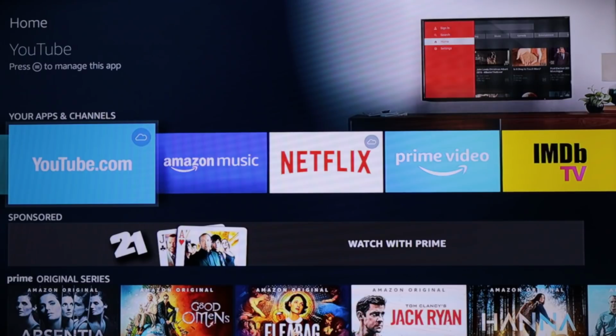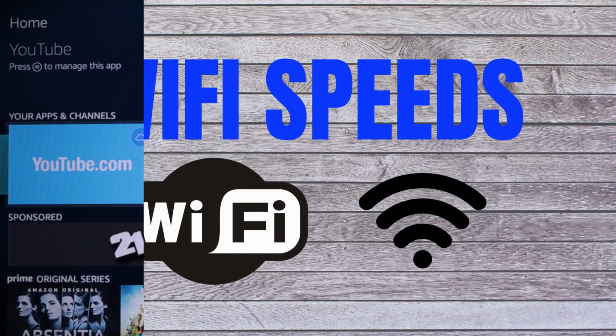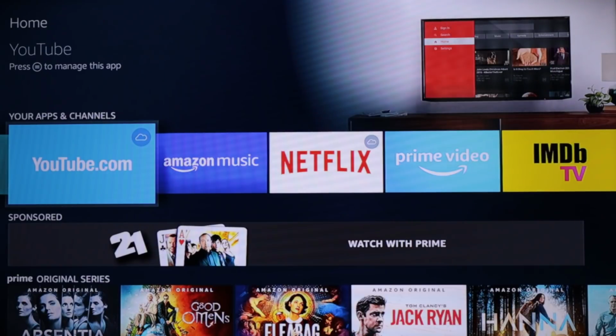The first step is called Wi-Fi speed. As many of you know, internet connections are the biggest problem when it comes to buffering, and I wanted to give you guys a quick tip on how to find out your exact or current internet connection speed to help you figure out if the speed is the biggest problem or not.